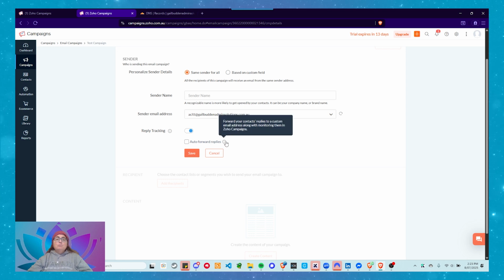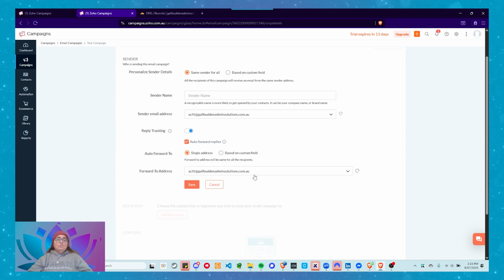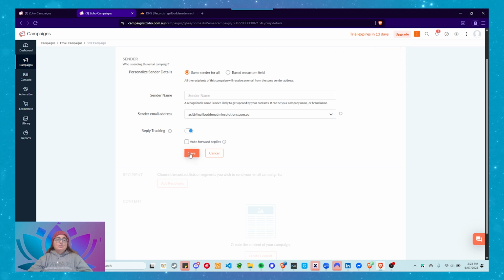Now, auto forward replies, forward your contact's replies to a custom email address along with monitoring them. So we can also auto forward it, and I can auto forward it to myself. Or, as I said, you can also auto forward it to the custom field that's got the specific email address you want to send it to. We're just going to not auto forward at this point. Yeah, there we go. Click save.